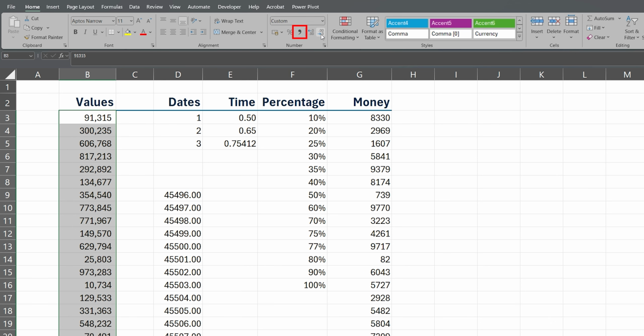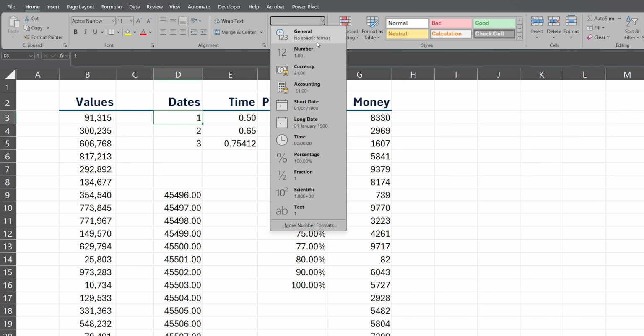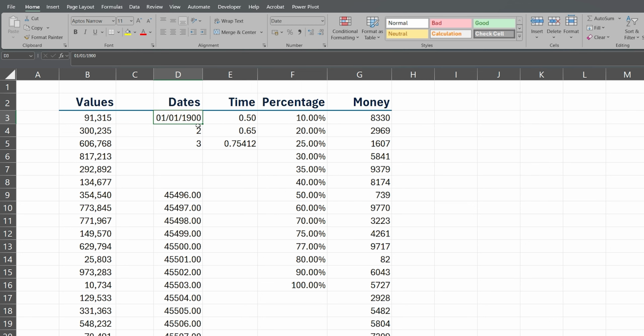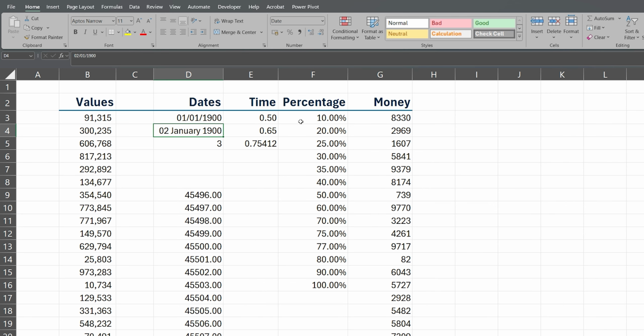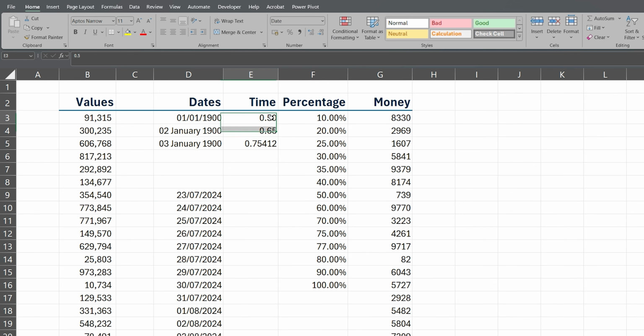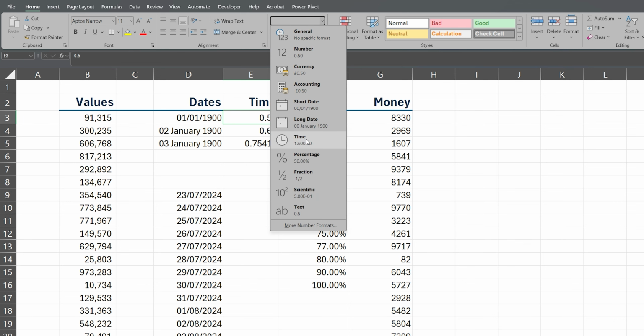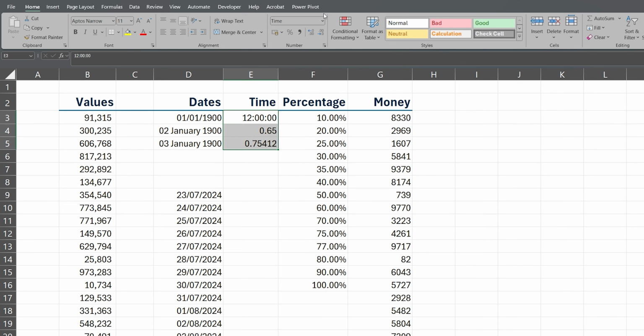Next, let's discuss dates and times. Excel treats dates as serial numbers starting from January 1st, 1900. So, the number 1 represents the 1st of January, 1900. Each subsequent day increases the serial number by 1. For example, the number 2 represents the 2nd of January, 1900. Time, on the other hand, is represented as a decimal part of a day. For example, 0.5 represents 12 p.m. because it's halfway through the day.